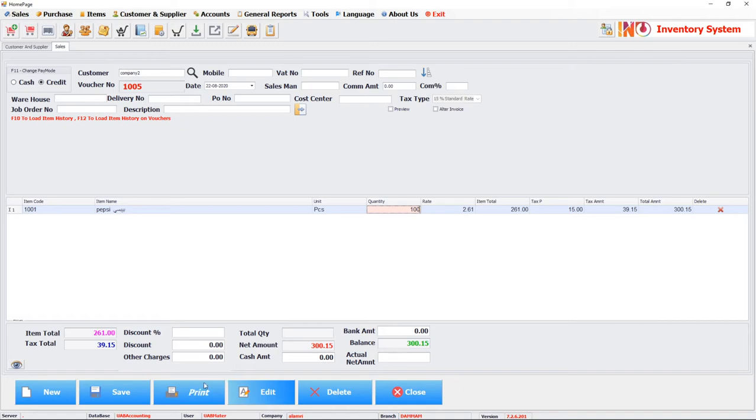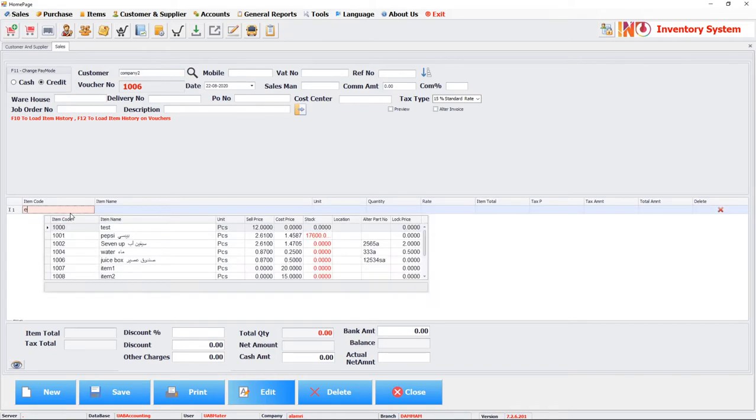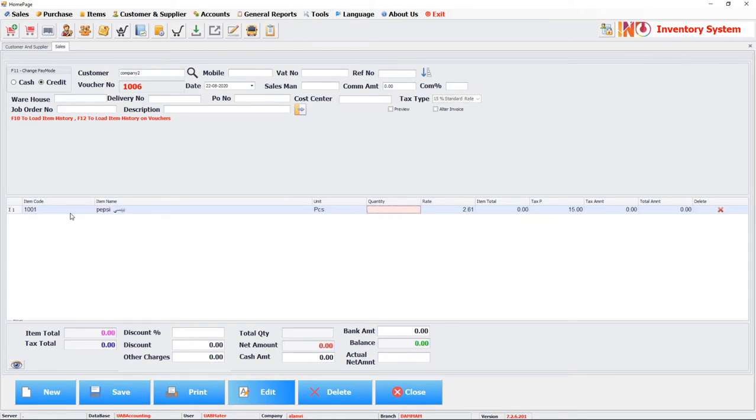100 pieces. Click on save. No. Another time with a different amount, Pepsi, 1,000. Save. Do you want to print? No. Okay, so let's say those customers would like to settle some of their balance.